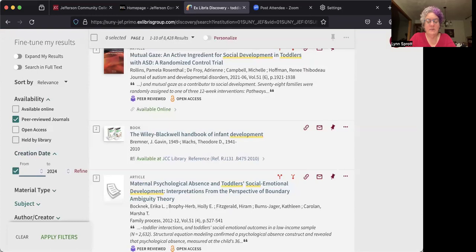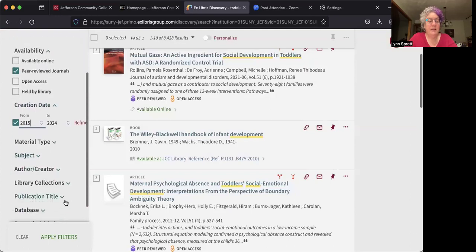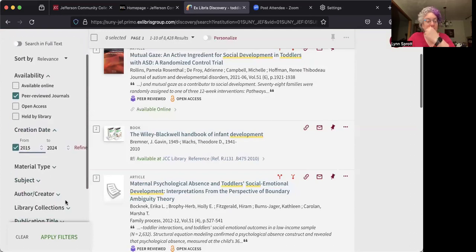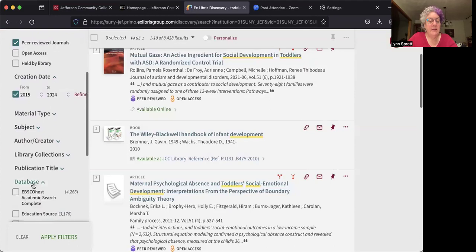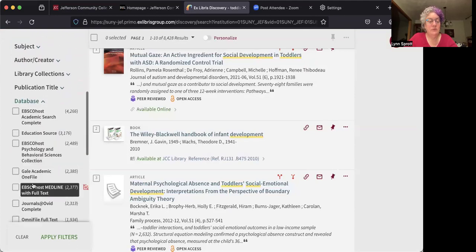You really, especially in psychology, so much is happening. I would say at most the last 10 years. So I'm just going to put in starting from 2015. Okay. You can also narrow by database if you want, and that can be useful sometimes.